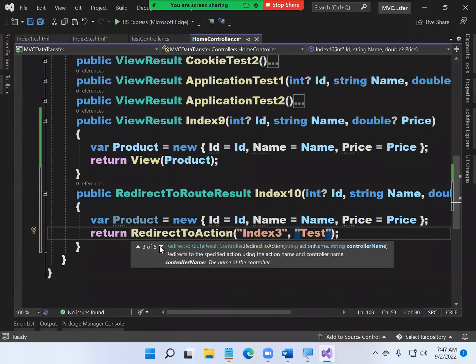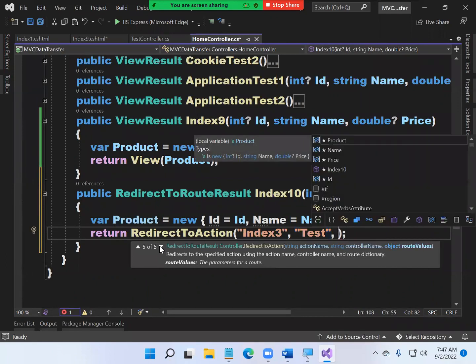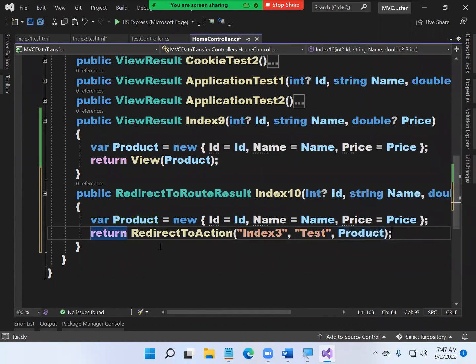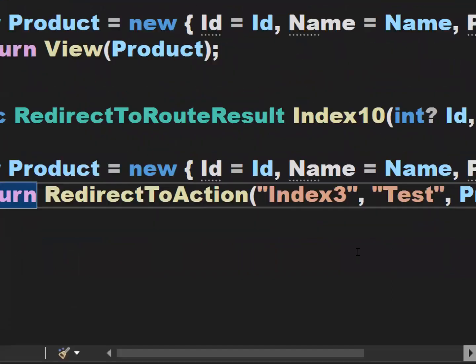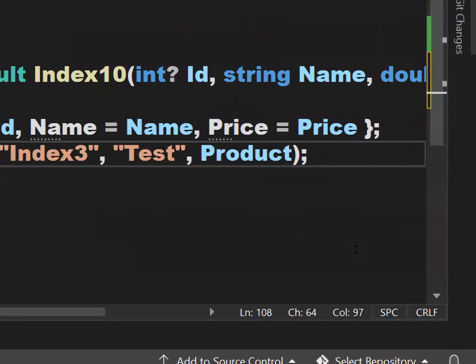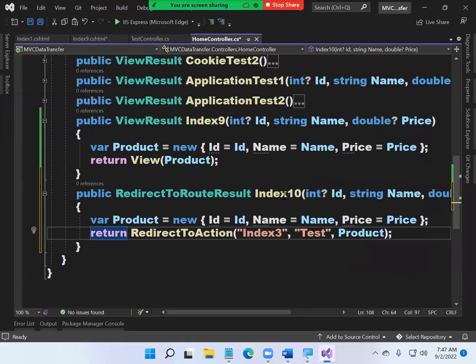See, this is an overloaded method. I can pass only the action method name, which jumps to another action method of the same controller. Action method name and controller name will jump to an action method of another controller. The third overload takes object route values. You can pass this particular product as a route. When you do this, the values will be passed to the method as a route. So now go to the Test controller and define Index3 there.